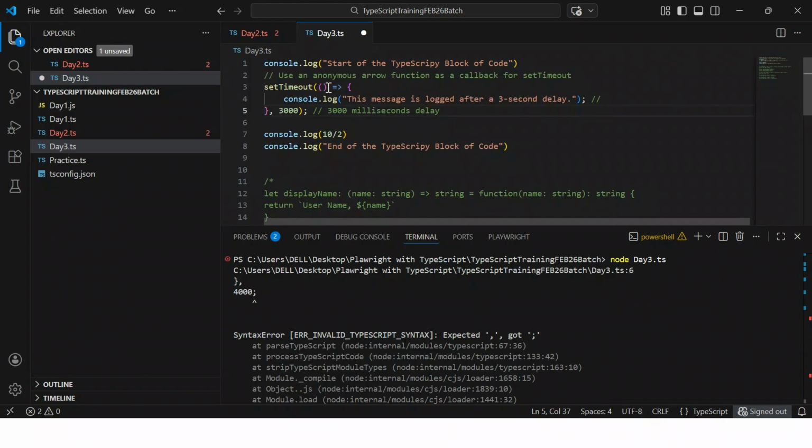Yeah, I think some bracket. Yeah, this last bracket we are not giving, so that is the reason the problem was coming. Okay, we can give it a 4-second delay. So you can change it to a 4-second delay. Now let's try to run the code.